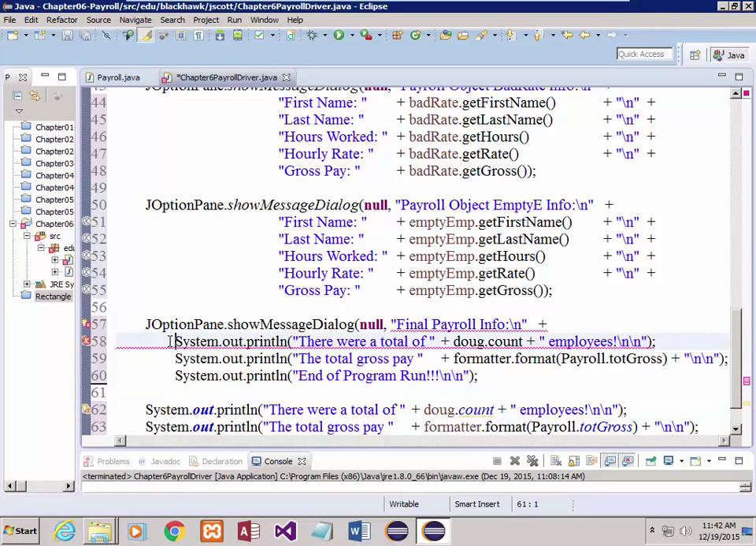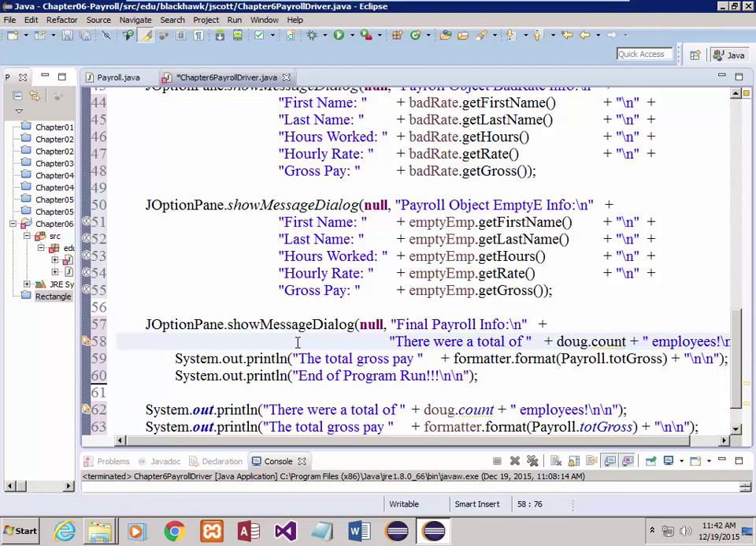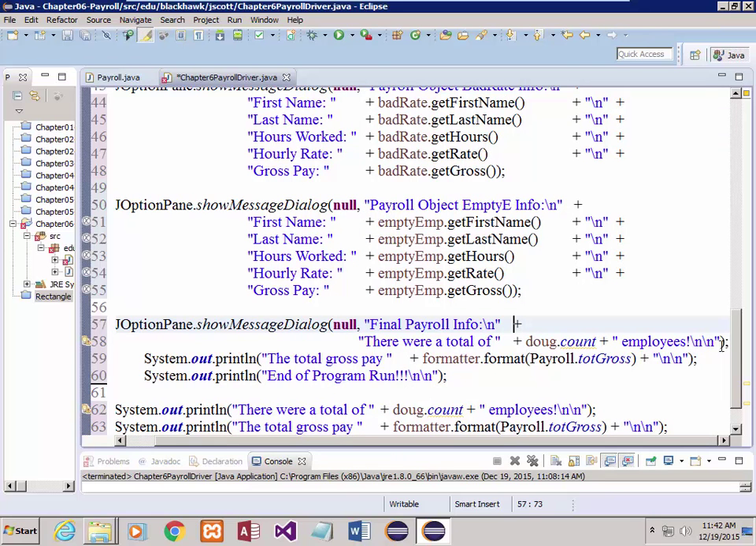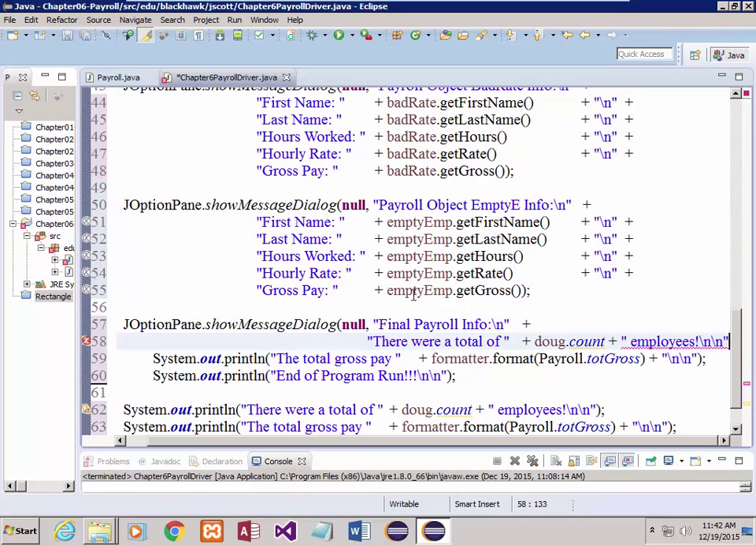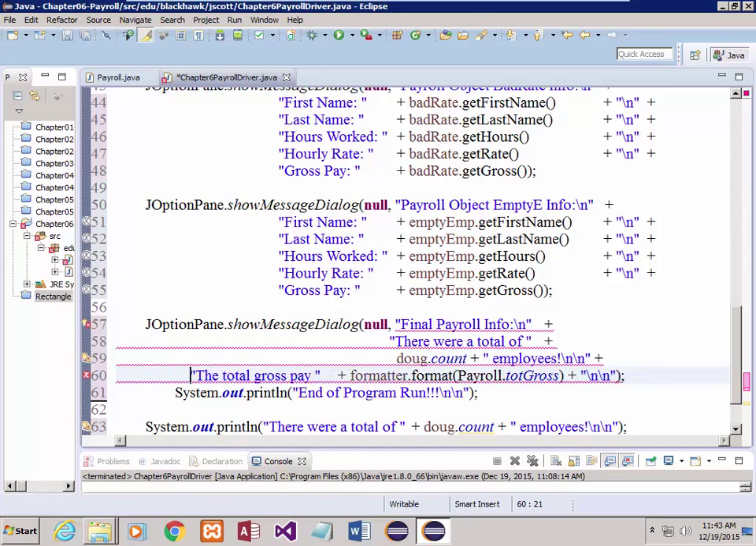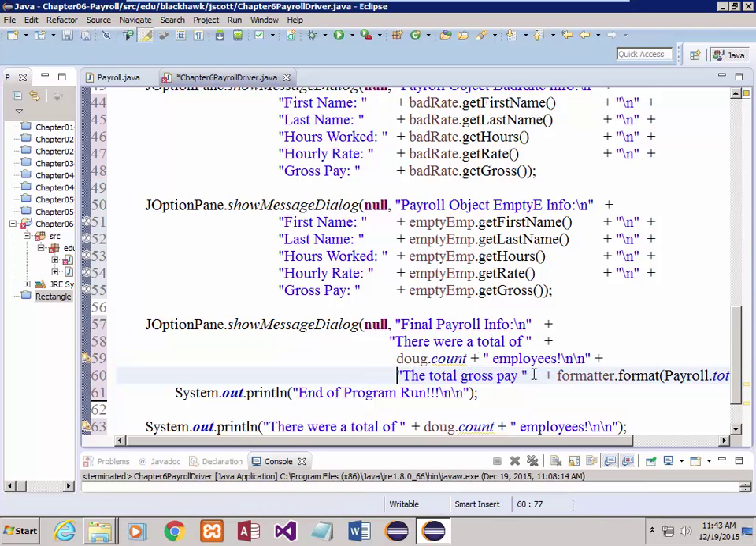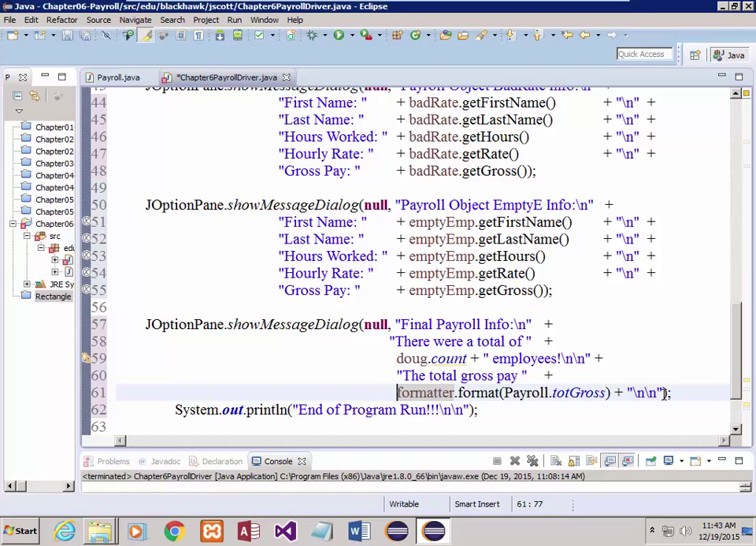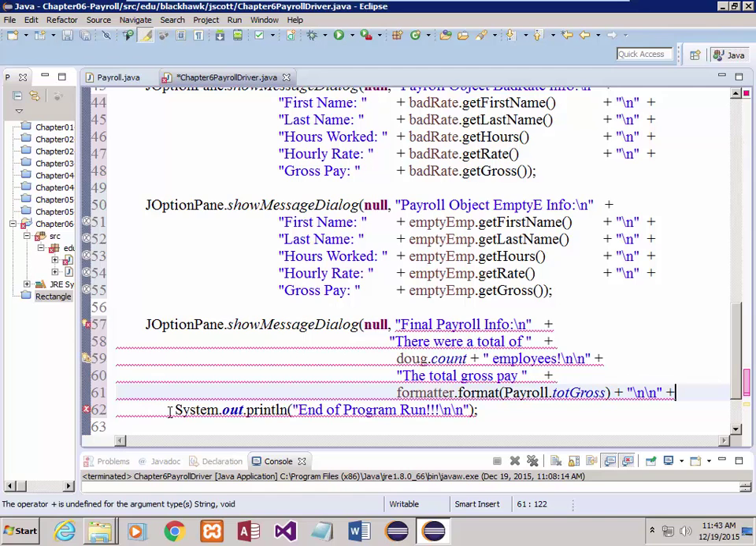All right, plus, so there were a total of Doug.count employees. All right. And I don't want this there. There were a total of, and I'll put another plus sign there. It'll all come out in the wash when we get done here in just a second. The gross pay was, all right, the gross pay, and another plus sign there. And then end of program run.